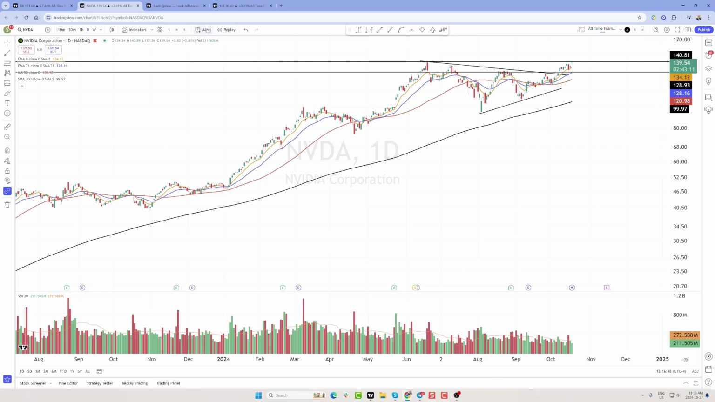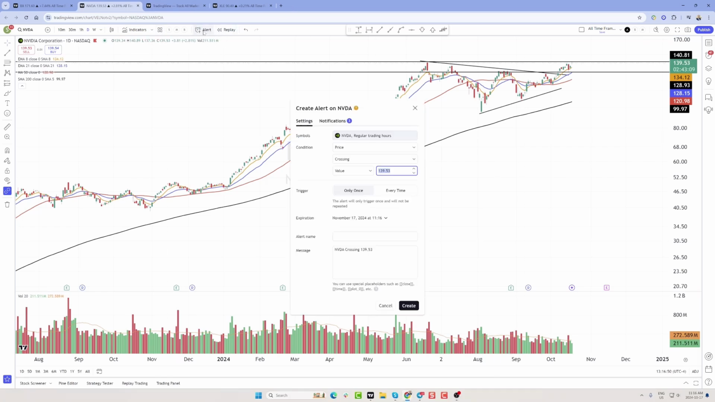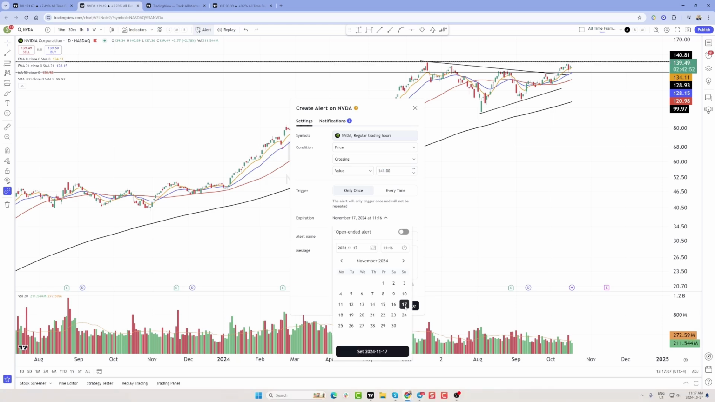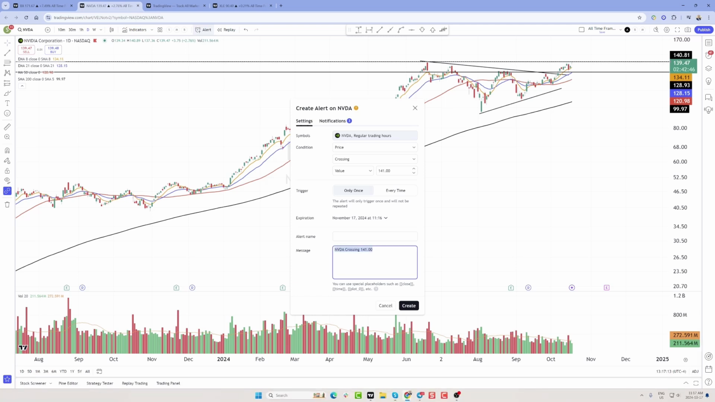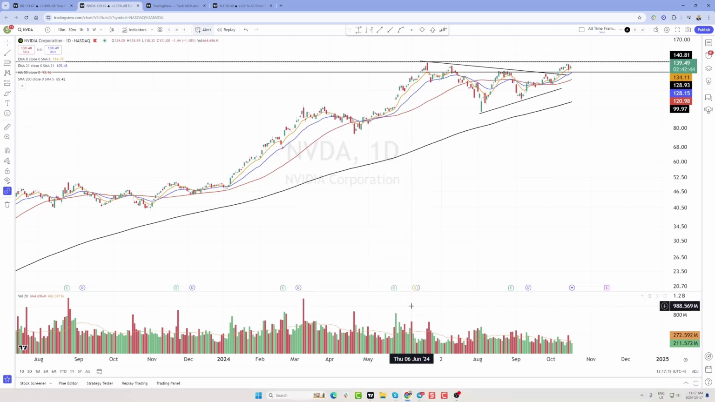You can also easily set alerts here. You can create an alert right here on whatever price you want to do. So if I say I want to see when NVIDIA gets above 141, the default is to do it for a month or so, and then that's that. And then here's the message that'll come up, and if I create that there, then it's saved. It'll show up here on the platform if I have push notifications on, and it'll also show up on my phone.